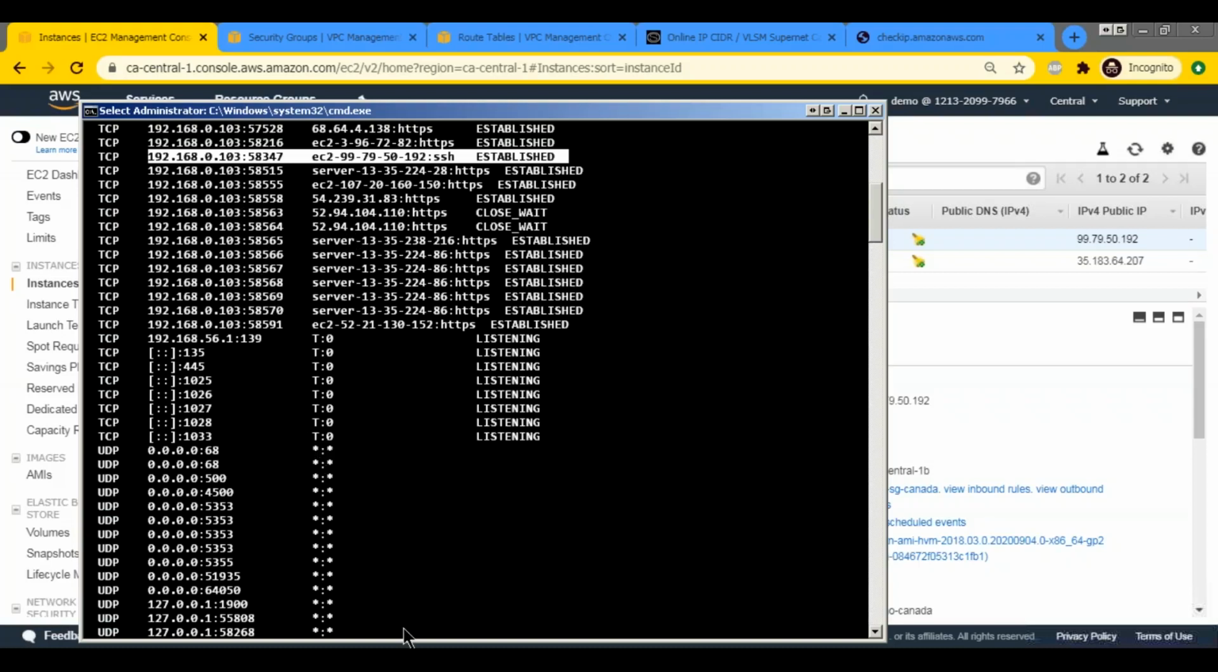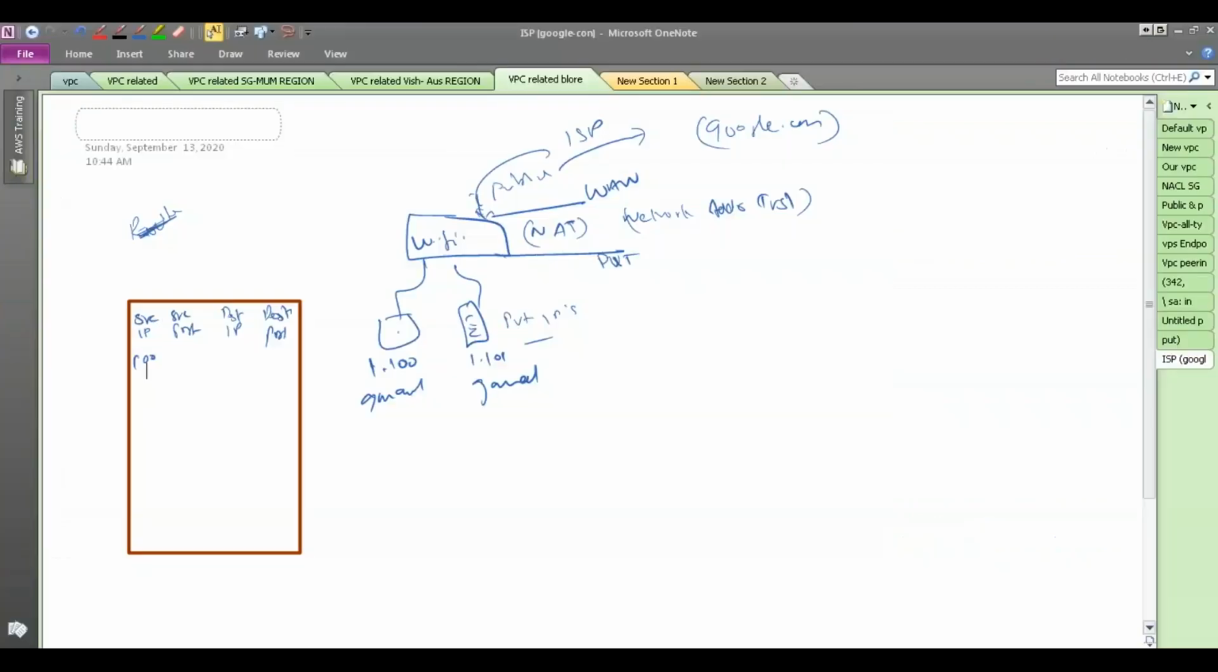So this table is maintained in the router. I'm saying my source IP is 100. My source port is something like 5858. The destination IP is whatever is the IP of my server, this is the 99, and what is the port? 22. So when the reply comes from this, it will come back to my machine. It will not go to other people, because this router is doing that work. Your router is basically doing this work.